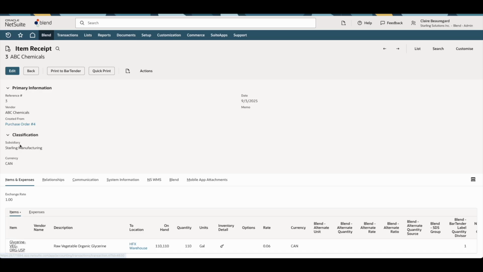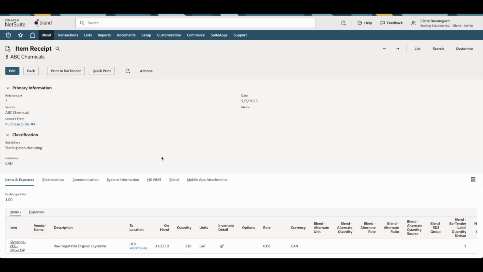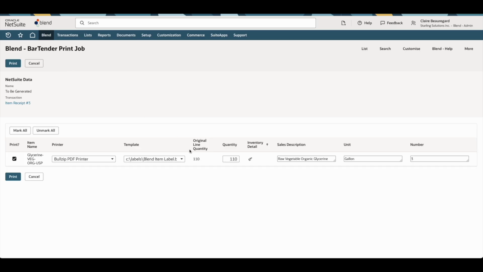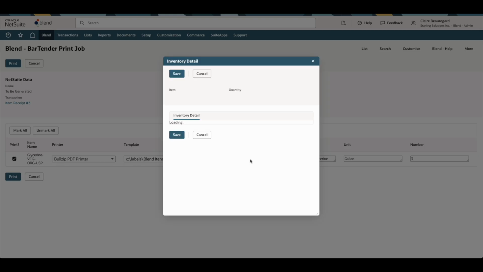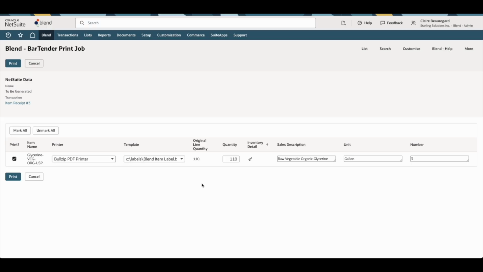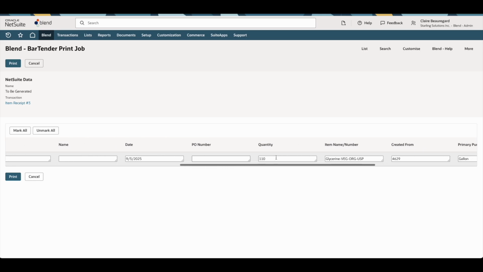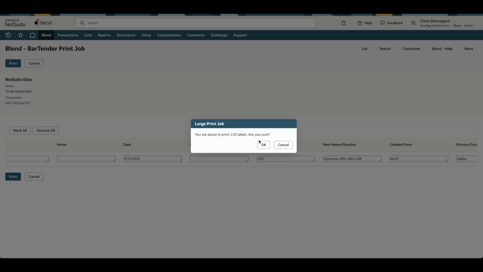Item receipt 3 was for 2 separate lots of glycerin, ABC and DEF. We can launch a print job and source body fields and transaction line fields. Here, we've defaulted the label output to 110, the quantity on the line level of the transaction, and will print 55 labels for lot ABC and 55 labels for lot DEF. Additional fields like descriptions, units of measure, and any other NetSuite data tied to the record are also available for mapping. Clicking Print will initiate printing from BarTender and generate a print job record in NetSuite with relevant system notes.